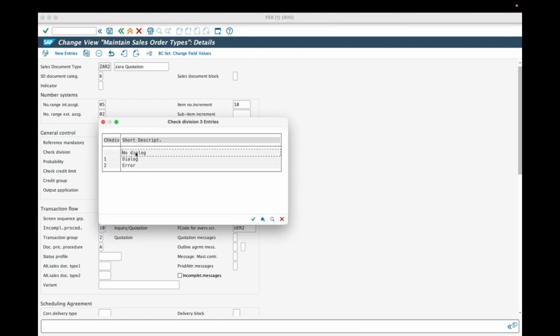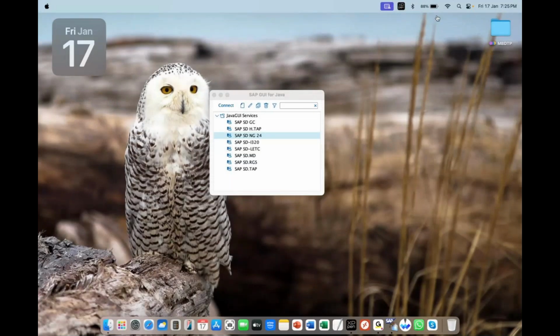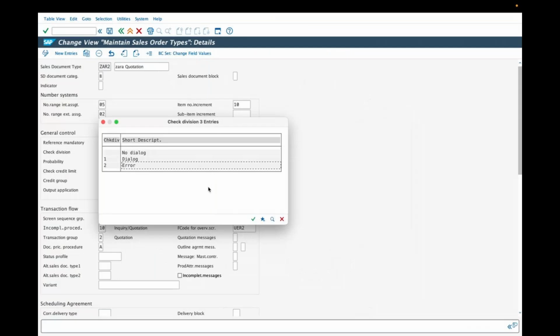Here we have three options: no dialogue, dialogue, error. As I was explaining yesterday, the customer who has come for a quotation for a product, if he is not looking to buy that product but some other product, how should the system react, how should it respond? That is the concept of check division.